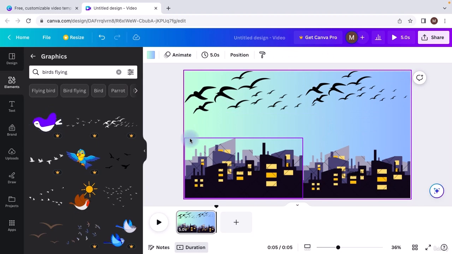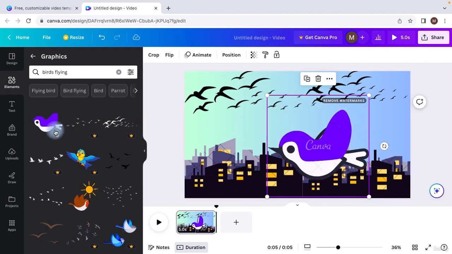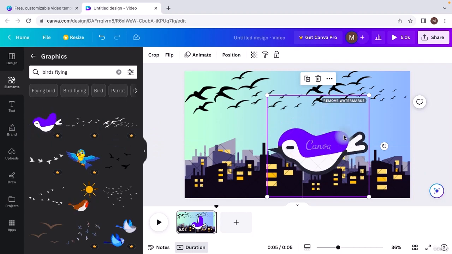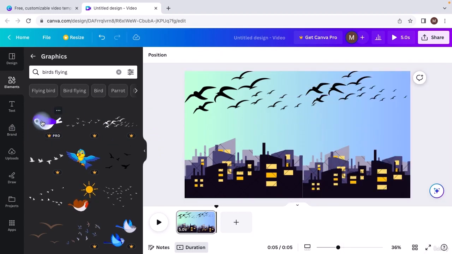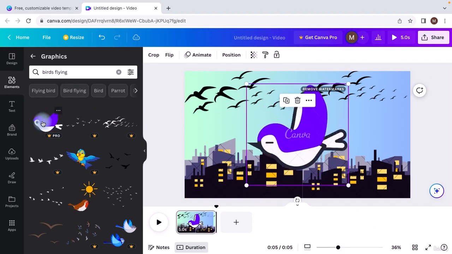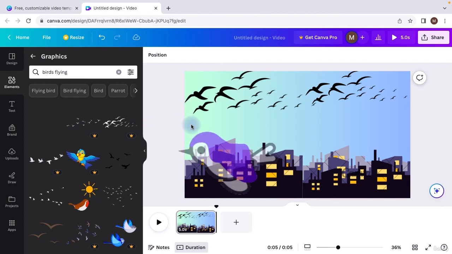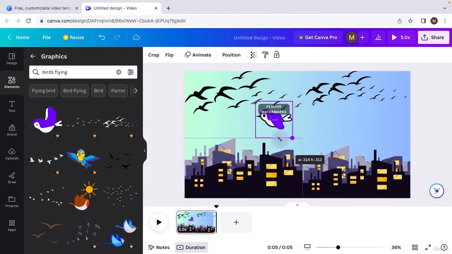And now what I'm going to show you is one bird which is blue, or rather purple and white in color. So I dragged and dropped it on the canvas, as you may have noticed. So let me delete this. Let me bring up the copy paste delete menu. And I'm going to drag and drop this on the canvas like I did with the other images. So I'm going to make this bird smaller.